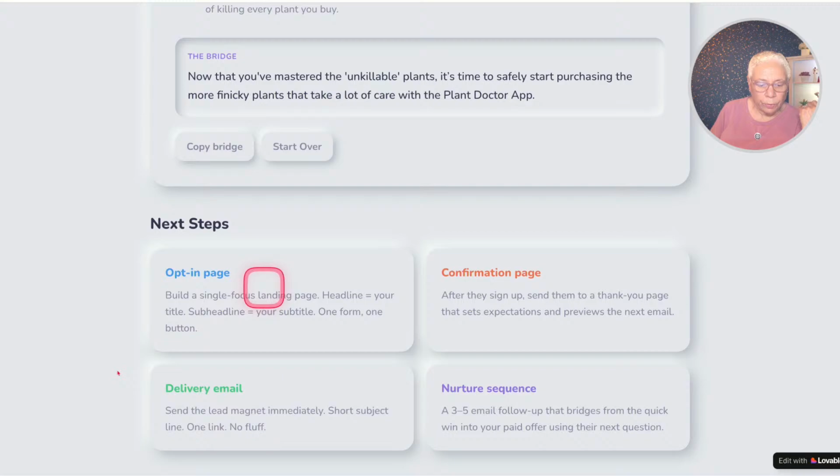But what we're going to do eventually is do an opt-in page. Ooh, we're going to do a confirmation page. That's the thank you page. Then we're going to do the delivery email. I told you about that. And then we're going to do a nurture sequence, 3 to 5 email follow-ups.